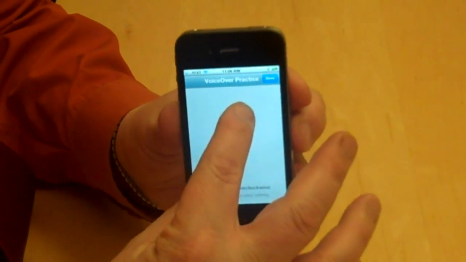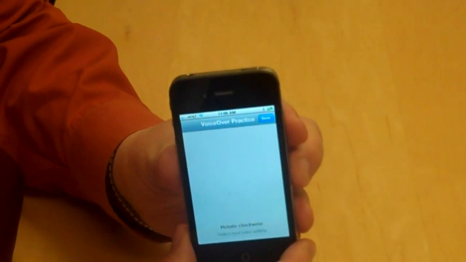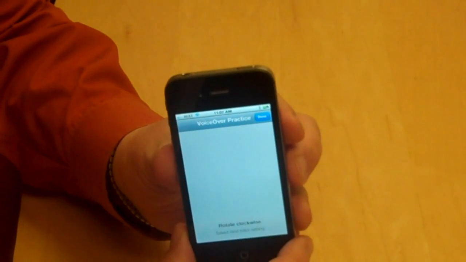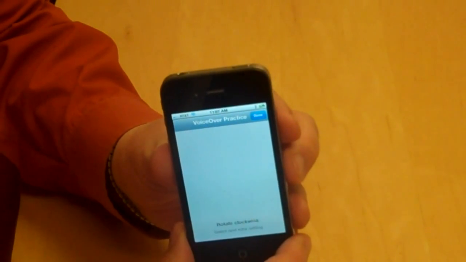If I do those 2 fingers and move them the opposite direction, Rotate clockwise. Select next rotor setting. It says rotate clockwise. So you're simply acting as if you're switching a knob around like an old-fashioned channel changer.